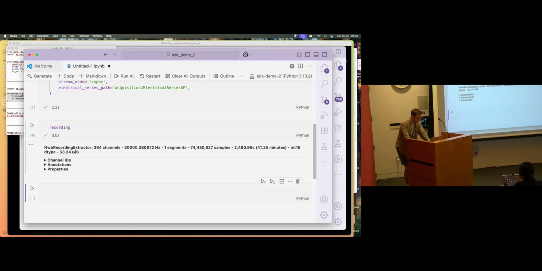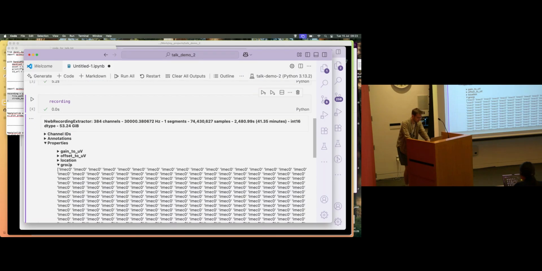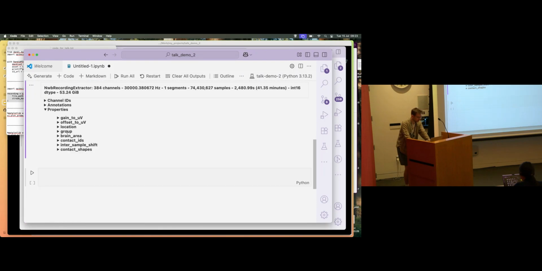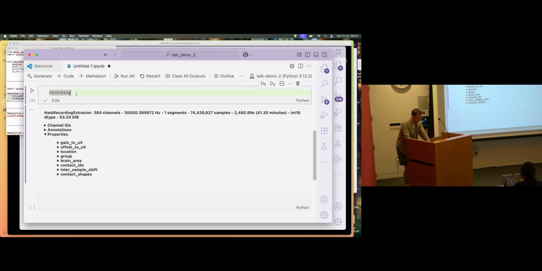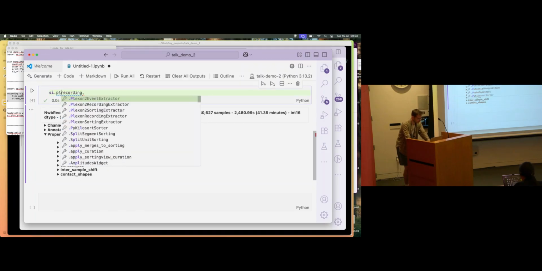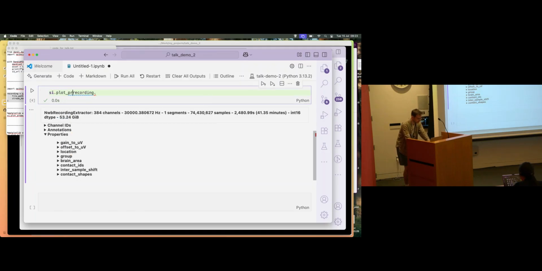So this recording is 384 channels, 41 minutes. It's in int16. You can look at channel IDs. You can look at things like, is it grouped in any way? And we can also do things like plot the probe map. I'm just going to do a widget command as well.